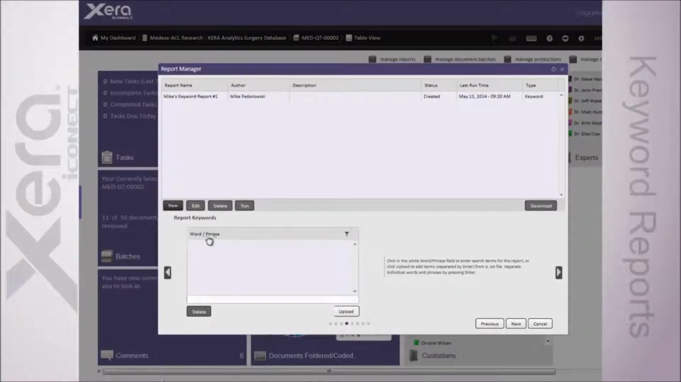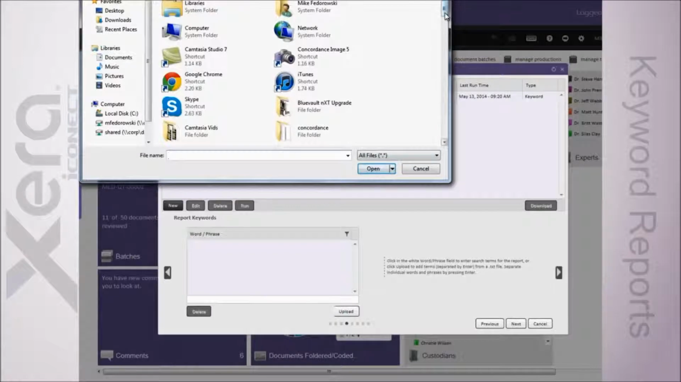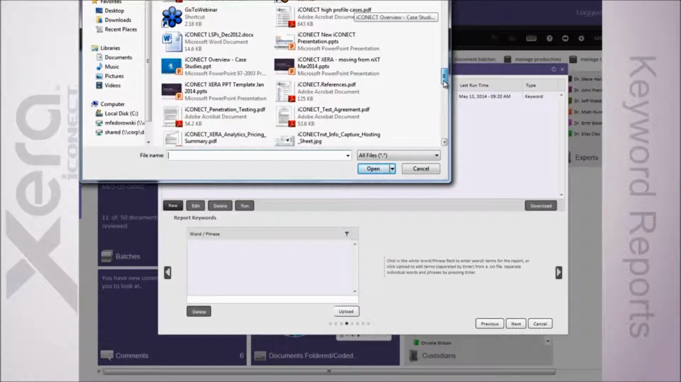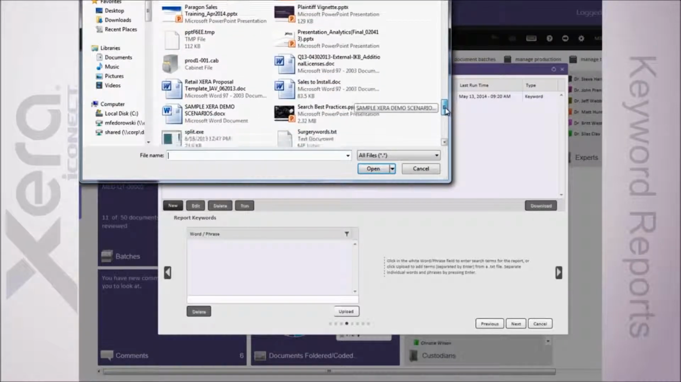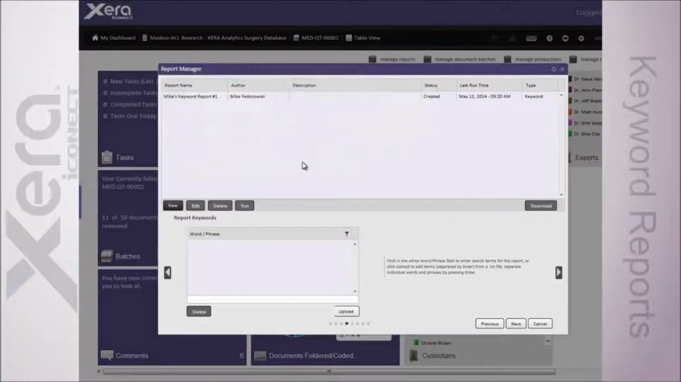And at this point, I can either manually enter in the words or phrases, because this also works with phrases as well if you're looking for how many occurrences may have shown up. I can enter these in manually, or I can easily upload those from a text file, for example. I already happen to have one sitting here on my desktop. There we go. So I'm going to simply upload that into the system. And we can see here a listing of all the terms that are part of my keyword report. I can also manually add to this or make adjustments if I would like to.